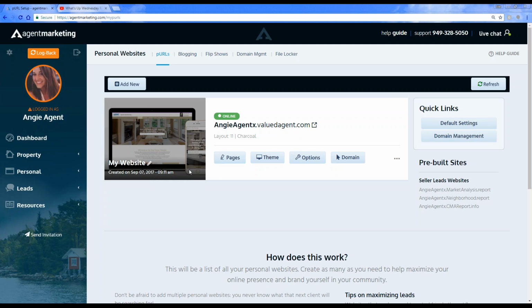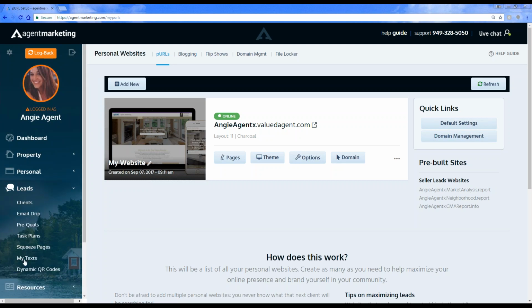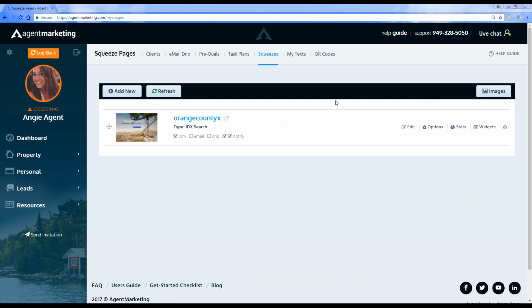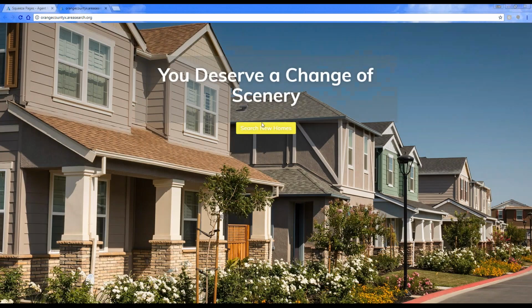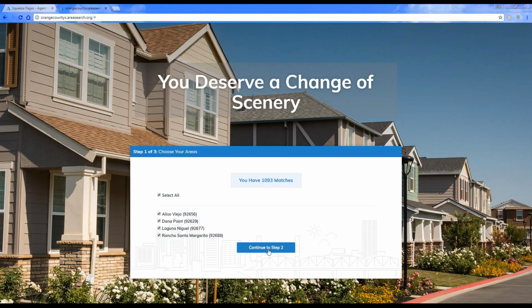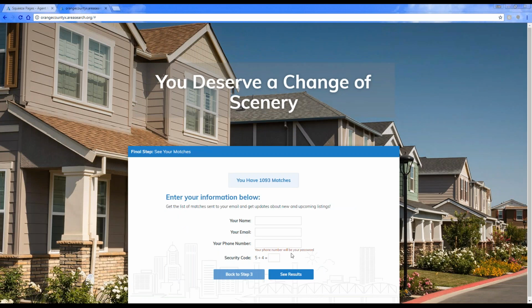So another question was, when does it capture? The squeeze page captures when they fill out that information at the very end, when they've gone through and hit that last button. So you can see the option for the squeeze page. When they've gone through all these steps, so they're going to search new homes, continue to step 2, continue to final step, and click on see results, then it's going to capture their information and send it to you as a lead. So then you can follow up with them right away.